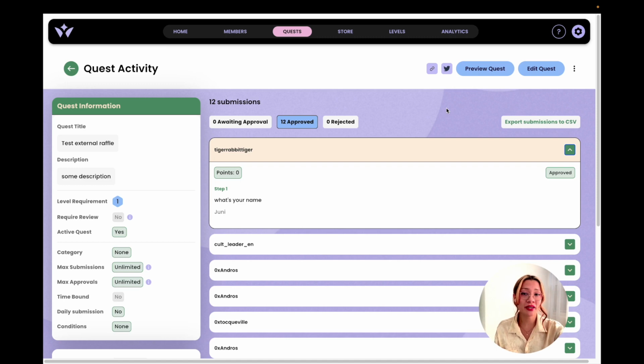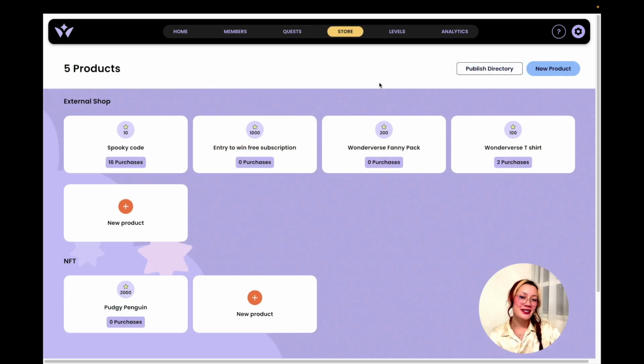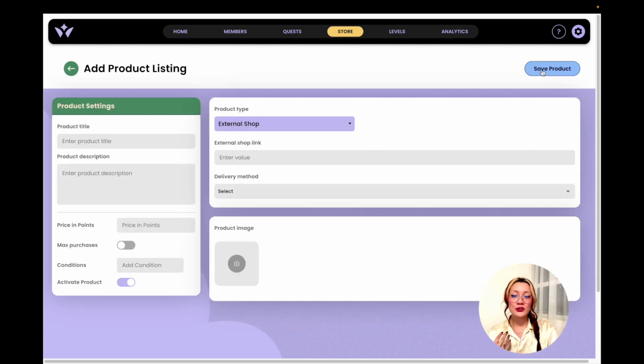And right now we're going to move to the store. All right, so we're going to talk about the store today. The store is one of our newest features and allows the admin to set products as specific rewards for quest completions or for exchange by users with a number of points. So let's get started with that and create a new product.